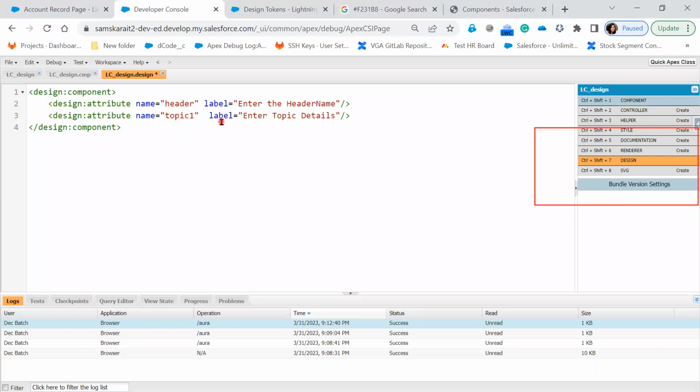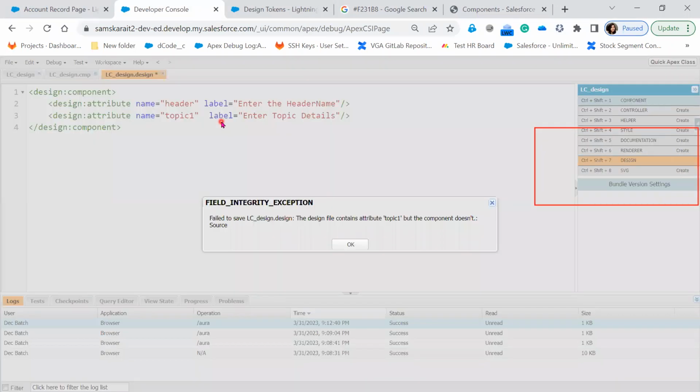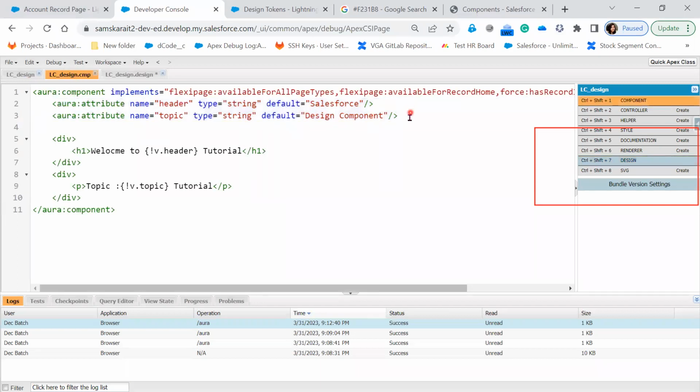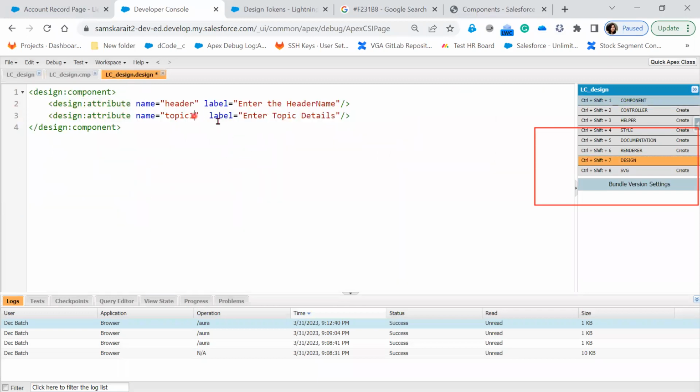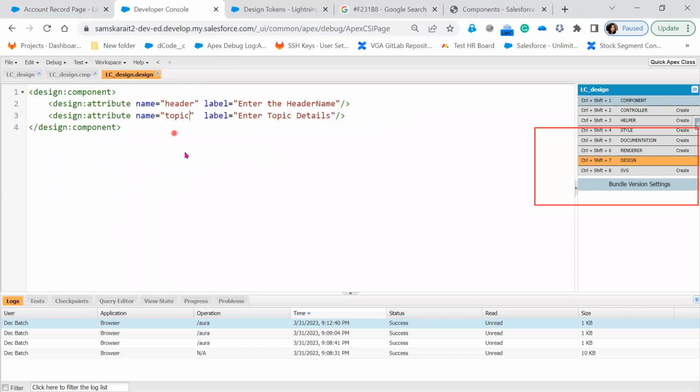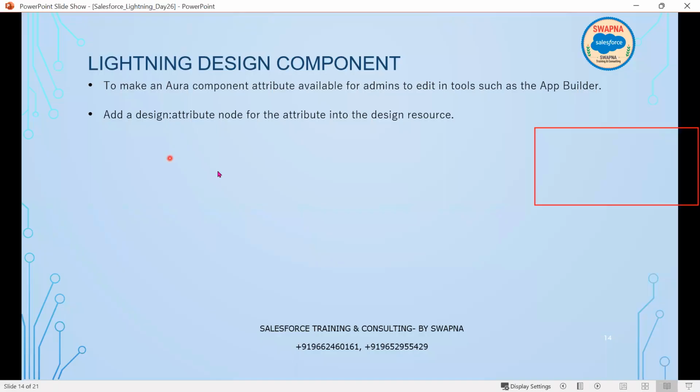For example, if I'm giving a topic1, which is not there in the component, you can only give the attributes that are present in the component. In case it is not there, you cannot give that attribute here. First, define it in the component and then use it here in the design. First, you need to declare your attribute in the component, then use the same attribute in the design.